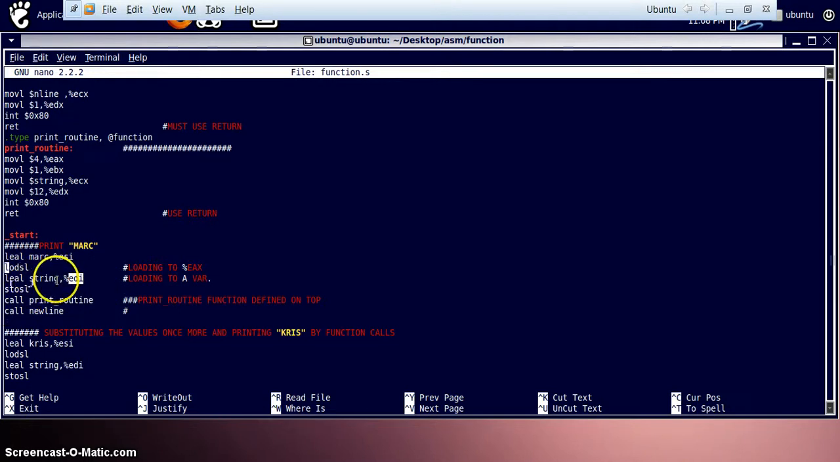Now, when we are sure that there is some data, our desired data, in our variable string, we go ahead and call the print routine. What the print routine does is go straight to this section and print the string.